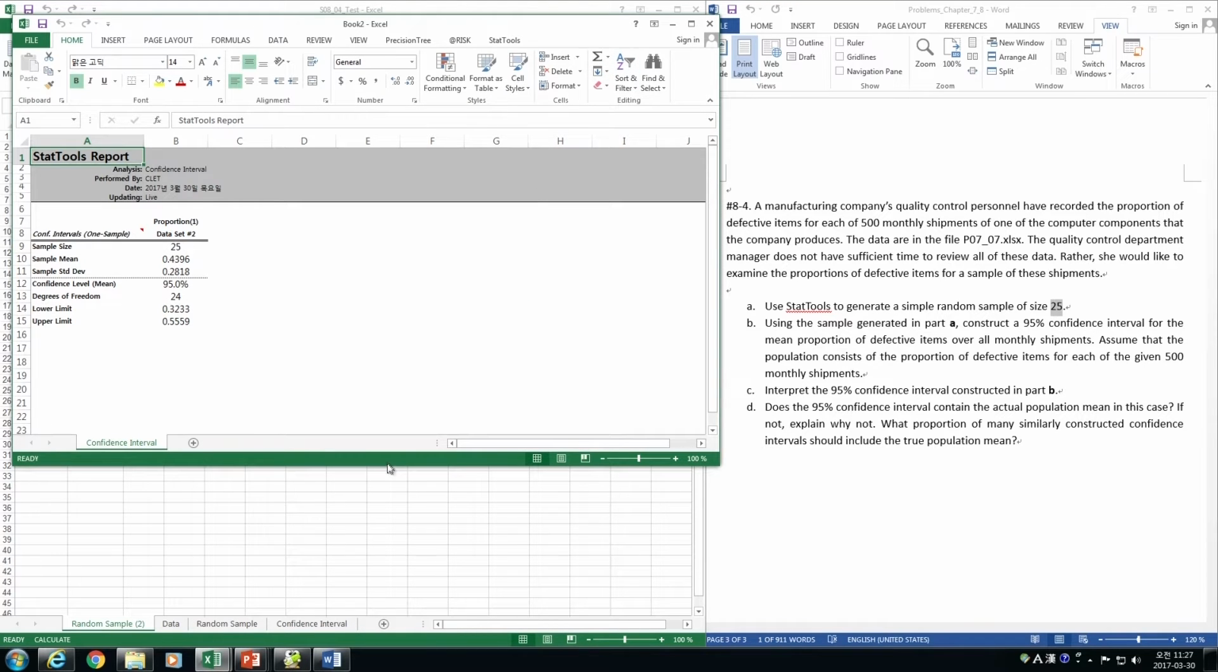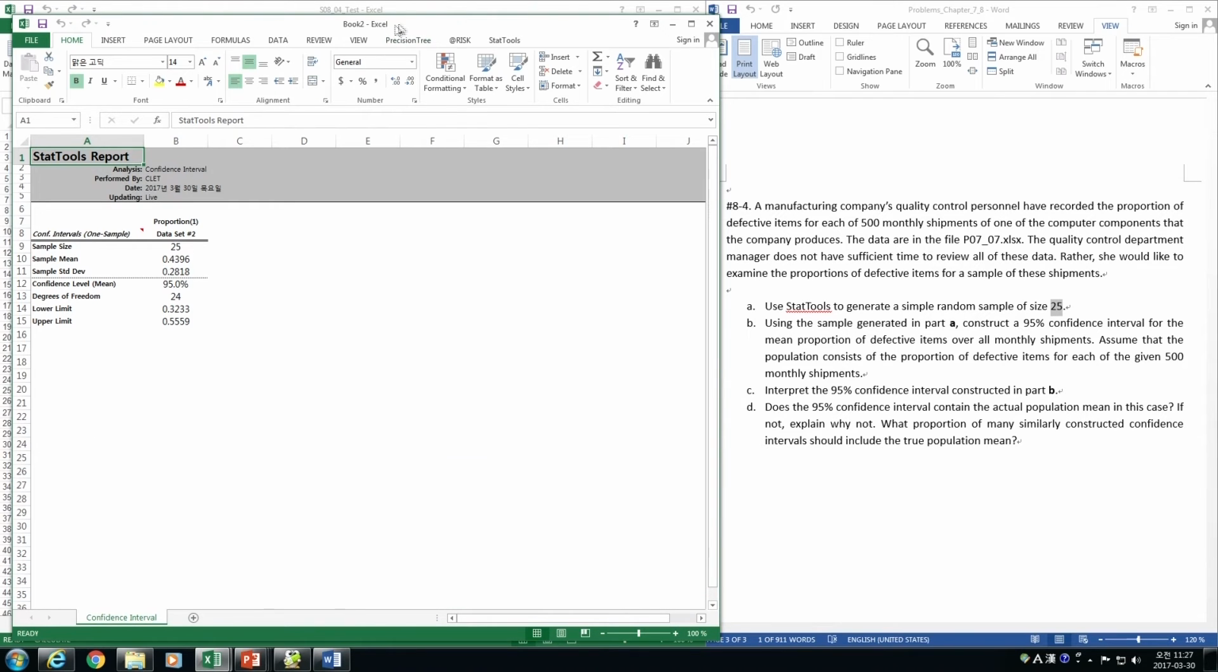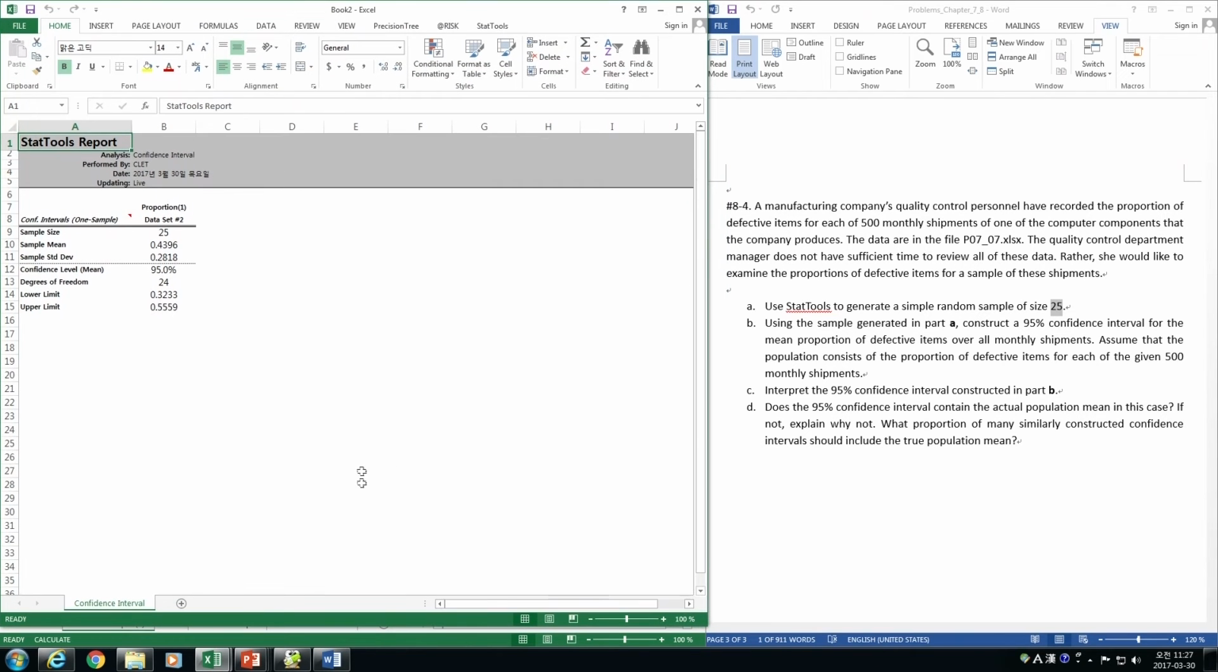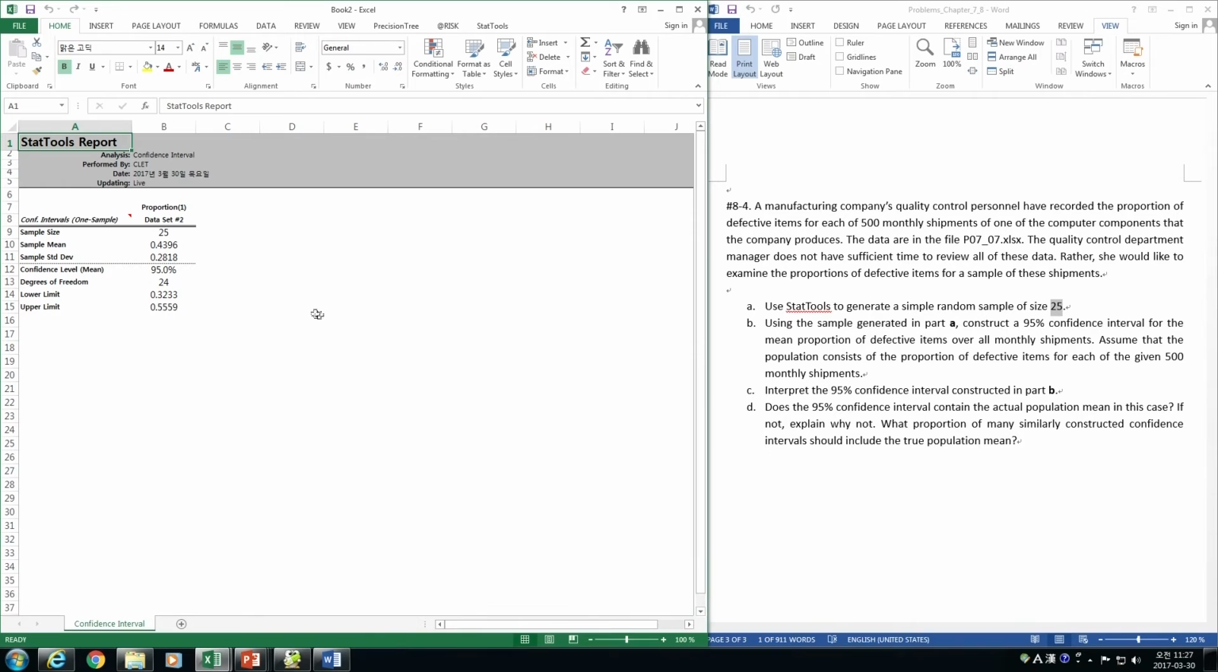Okay, so that's the outcome. It's easy, right? Quick and easy. So now you can see that sample size 25, sample mean 0.4396, and sample standard deviation 0.2818. And we have a confidence interval, confidence level 95%, and degree of freedom 24. Why? Because it's n minus 1. And then the lower limit and upper limit.